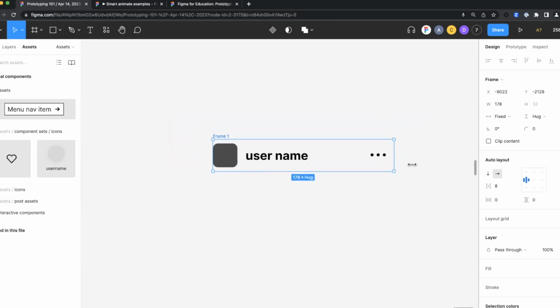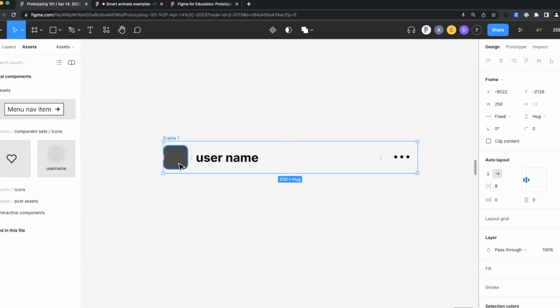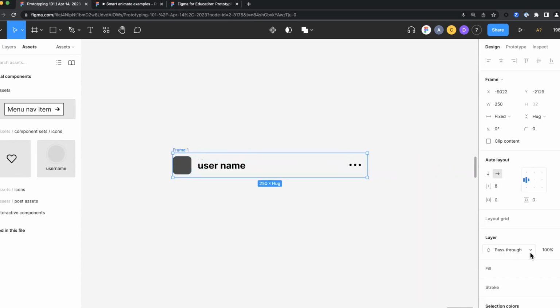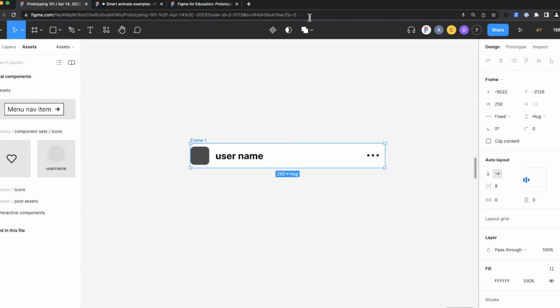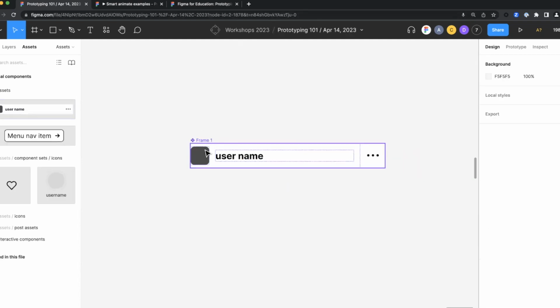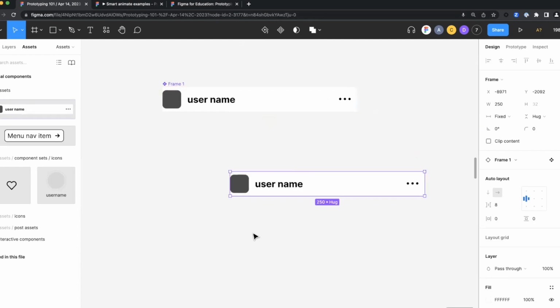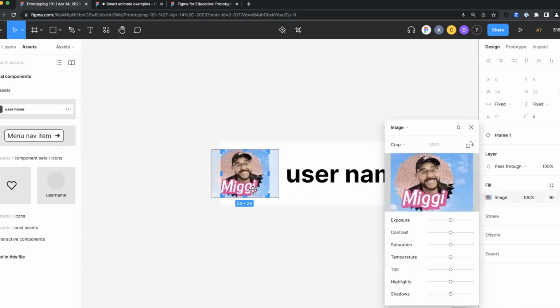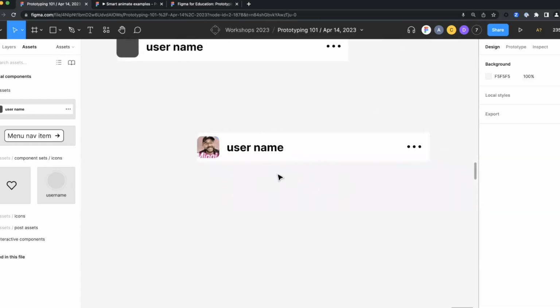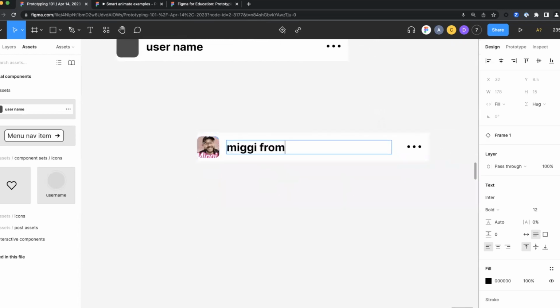So however wide this goes, this element's over here on the right, and these 2 elements are over here on the left, and I can even apply a white fill there. So this could be our top bar, right? I could make that into a component. And then what's cool about this is whenever we have instances, I could take a photo of myself and drop it right there. I can crop it. Wow. Okay. And then I could put in, Miggi from Figgy, right?